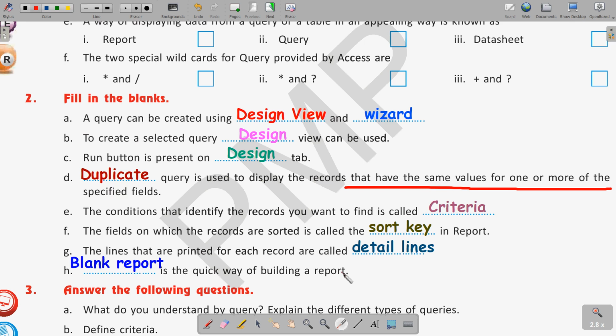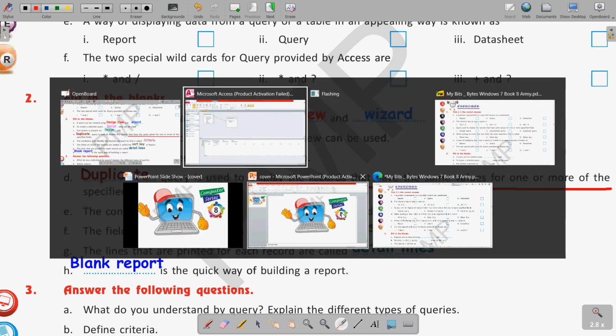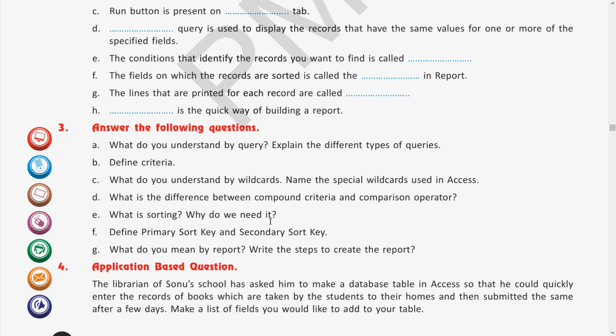Now question number 3 is answer the following question. So let us come to the book where we have the question answers. So here we are with question number 3, that is answer the following question. Let us discuss these questions. First is, what do you understand by query, and explain the different types of queries. We have gone through all of these concepts.